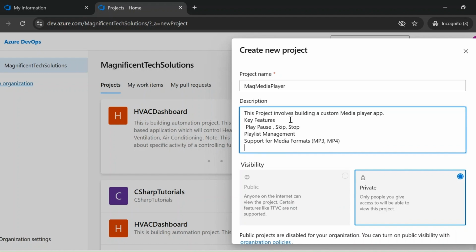So this one we can say, and like user friendly interface.